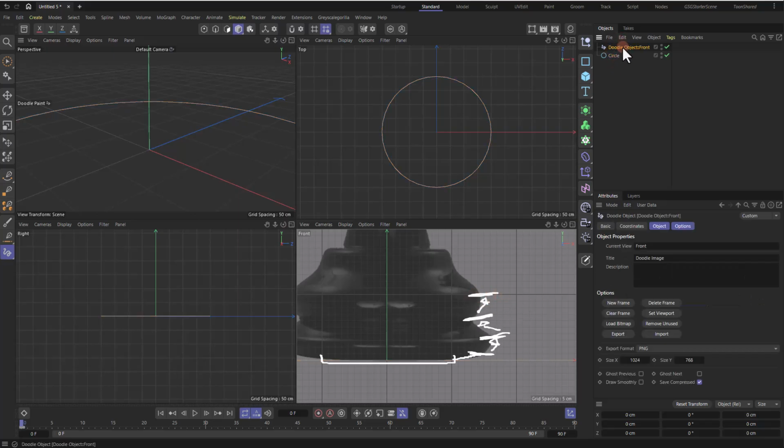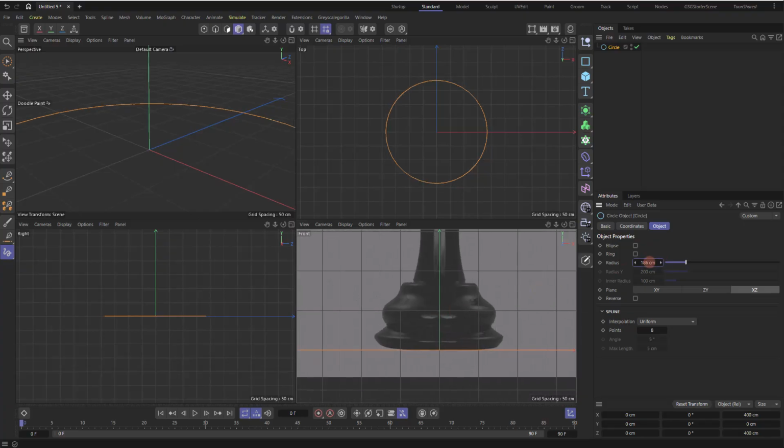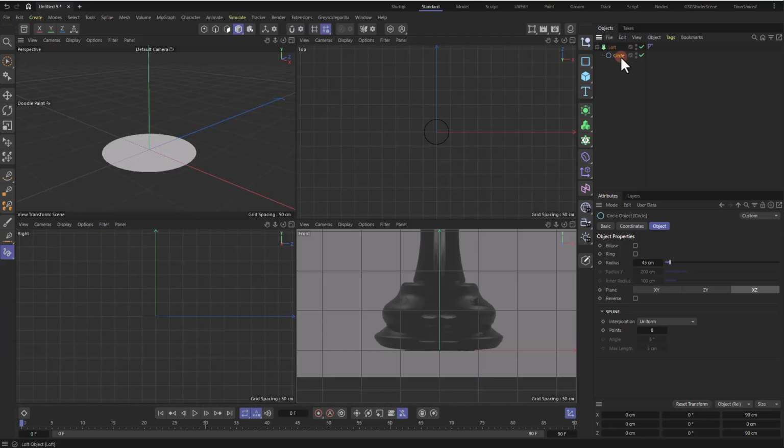So the first circle that we need to add is relatively small, so I will come in here in the radius and bring that down to 45 centimeters. I know this number because I've tried this before, but usually it is trial and error. So you're going to want to play around with the numbers. Once I have this at 45, I want to take out my Loft, make my circle a child of the Loft, and now I have my first bit of geometry.